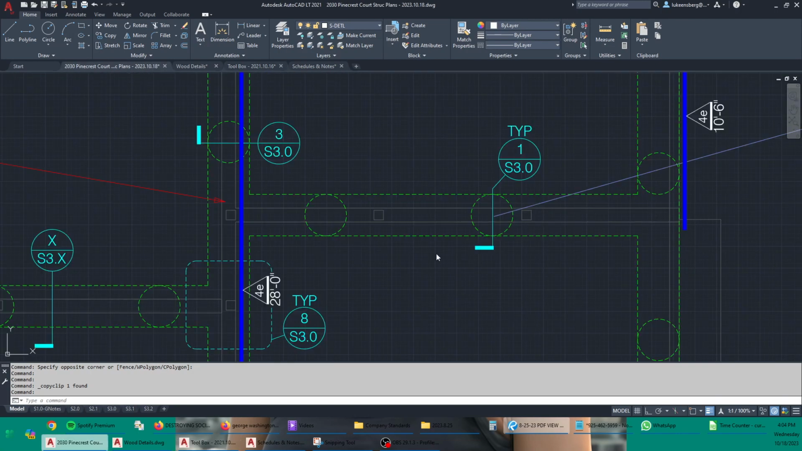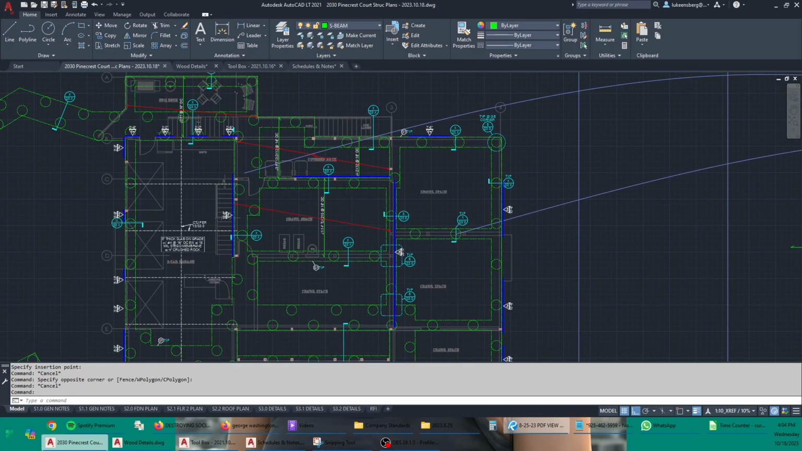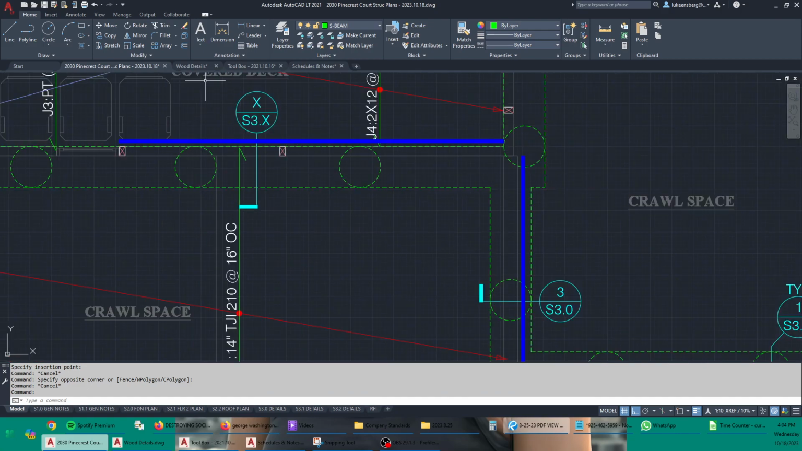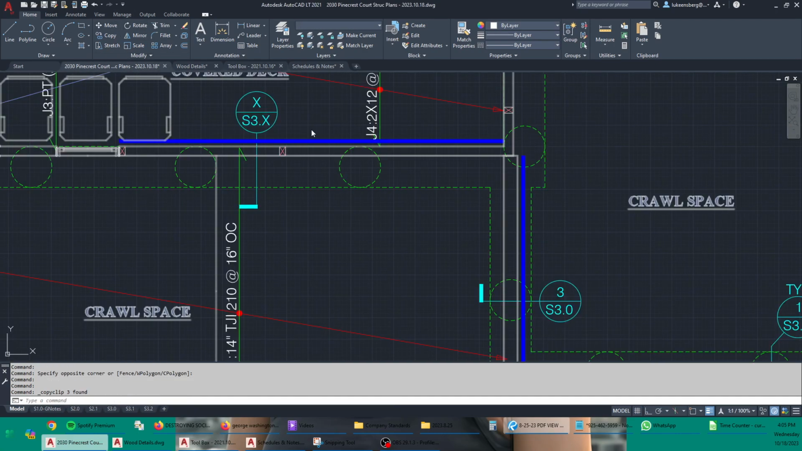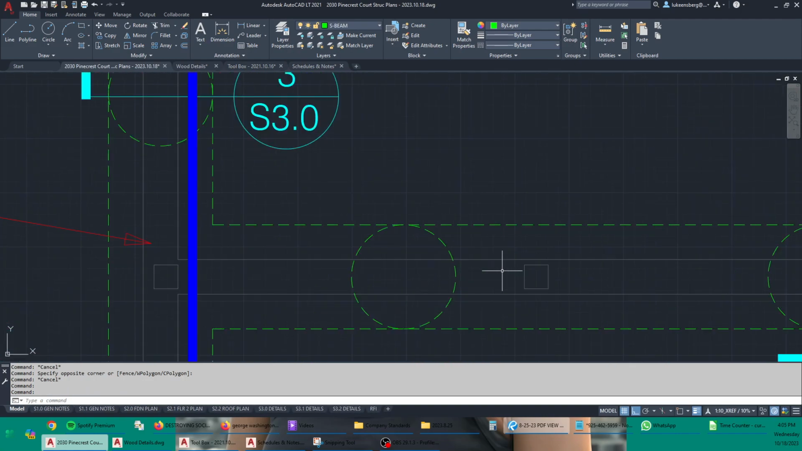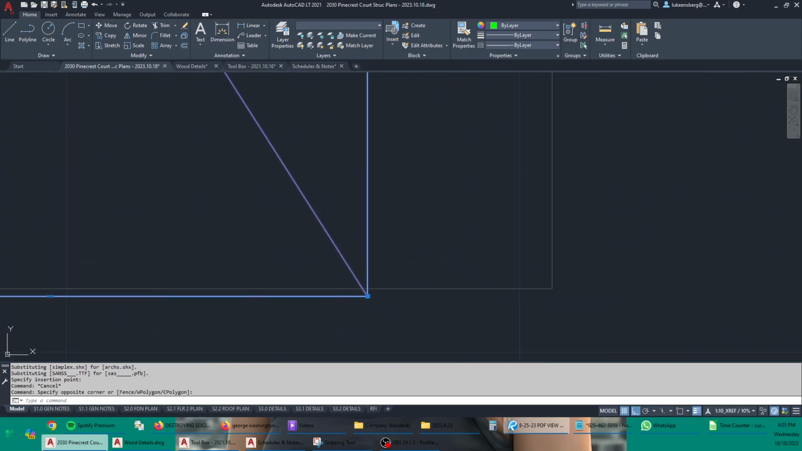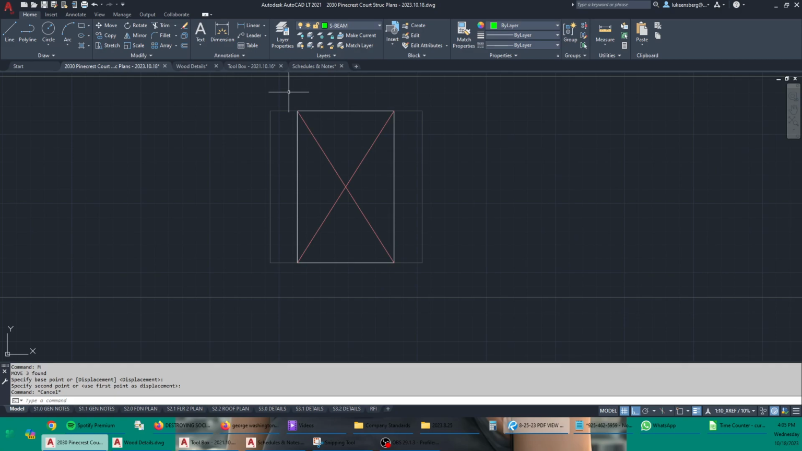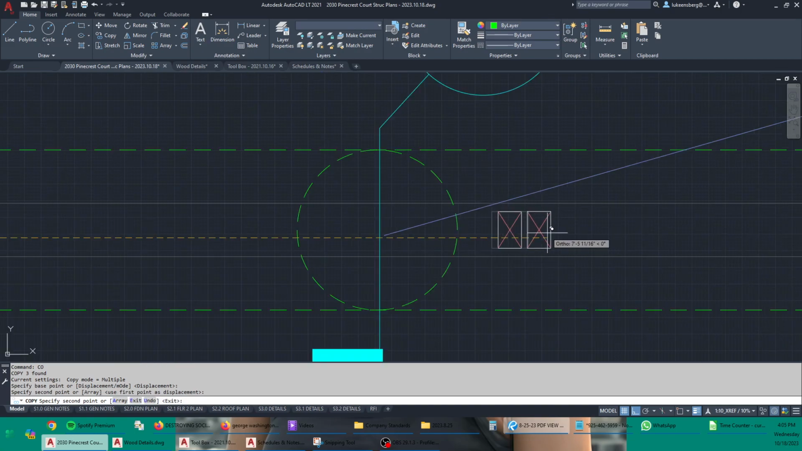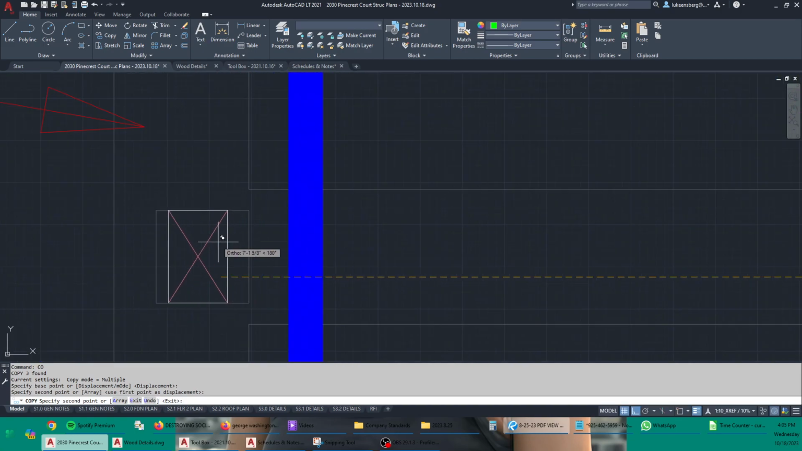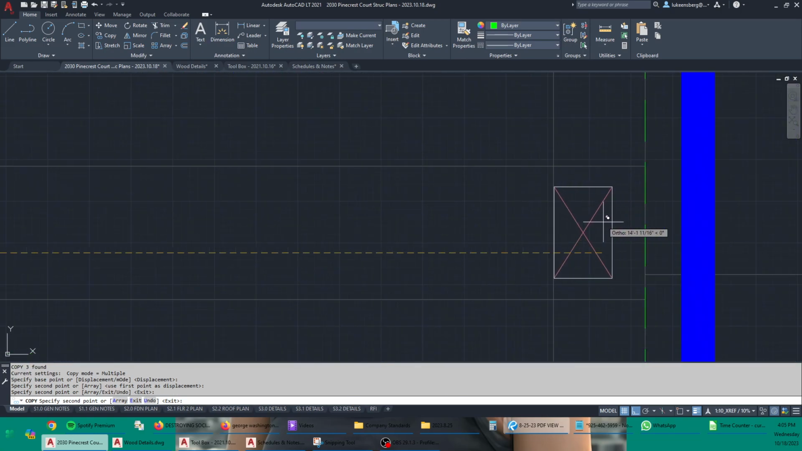4x6. Actually, I've already got 4x6s on my plan somewhere, so I can copy them from there. Never mind. Let's go back here. Get this 4x6. Just stick that right there. Pretty darn close. There. Okay, and then we got a 4x6 over here. Any others? Here. Right, and then we have one in the wall like that.